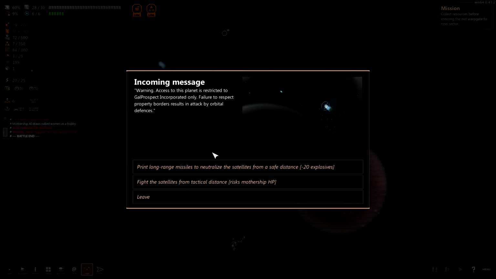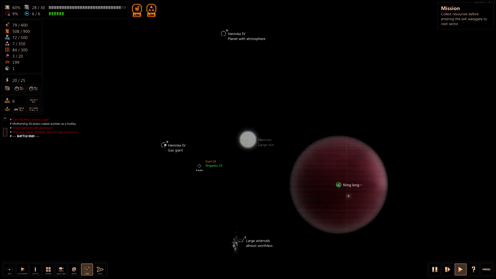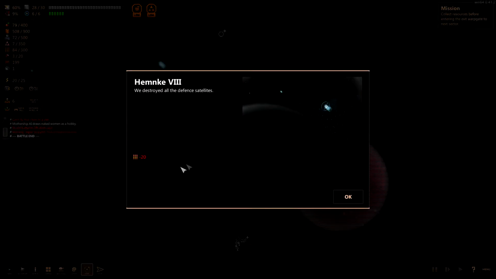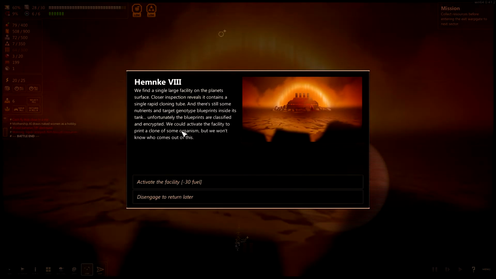This plan is restricted to Gal Prospect Incorporated only. Failure to respect property boundaries results in orbital defenses. Try long-range missiles to neutralize the satellites or fight the satellites from a tactical dish. Let's fire 20 explosives. We got plenty. Destroyed all the defenses. And you found a single large facility.